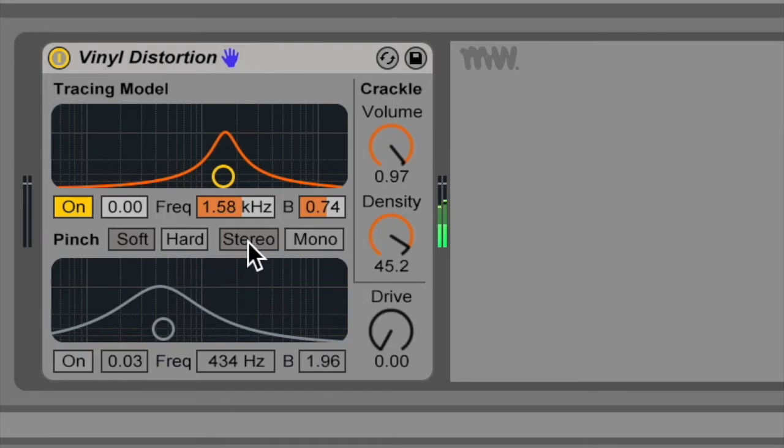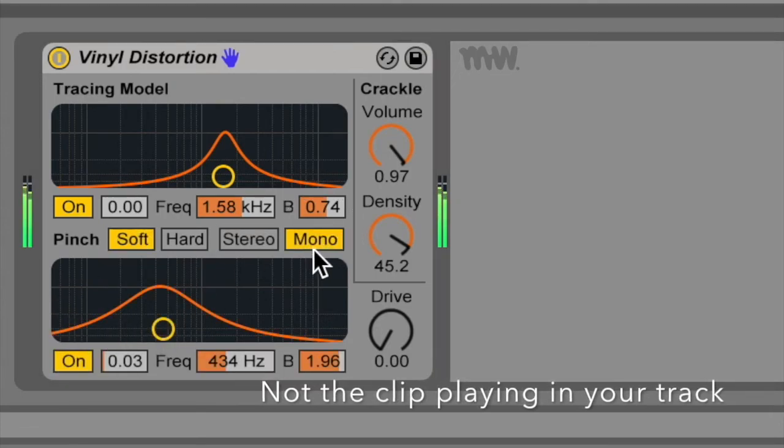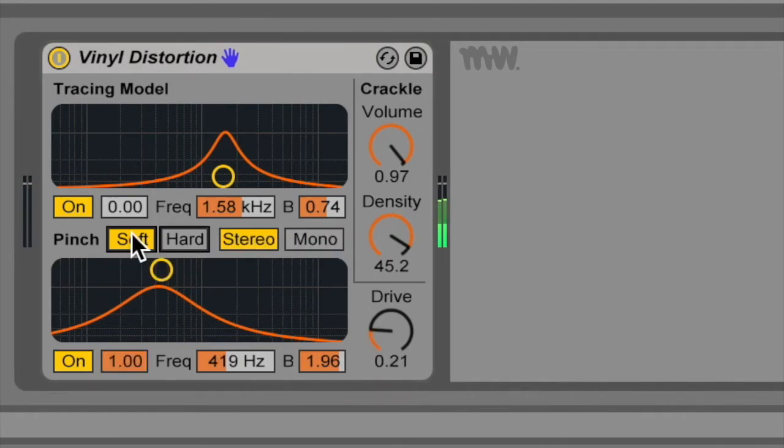Now I almost forgot, there's a stereo and a mono rectangle over here, and these switches determine whether the pinch distortion occurs in stereo or mono. Now if pinch is off like it is now, it's not going to make a difference, but if your pinch is on and your audio is playing, you can choose whether this effect, and only this effect, is in stereo or mono. The soft and hard mode are two distortion modes, and they simulate different kinds of sounds.